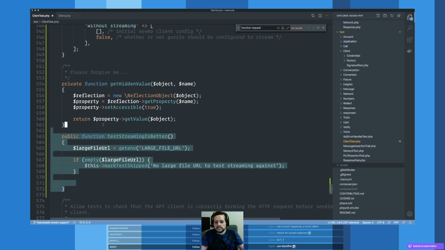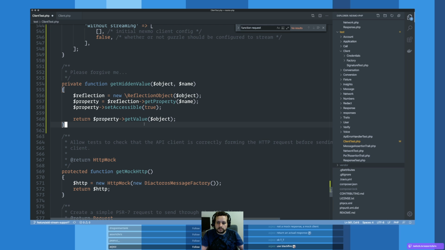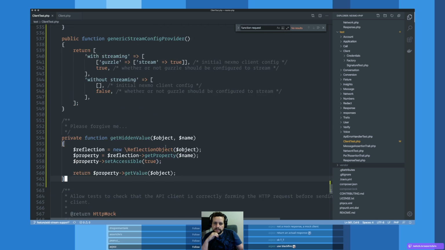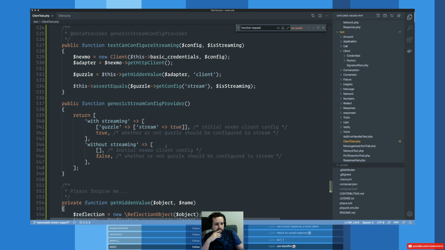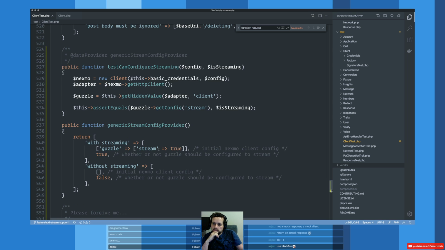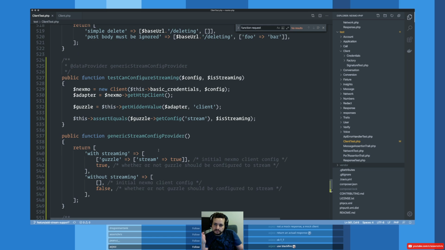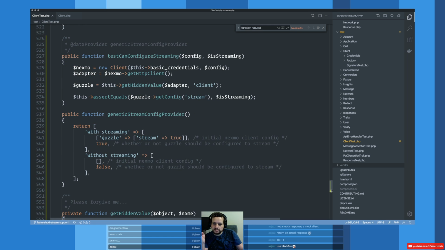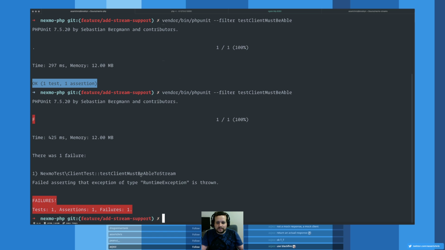Maybe we don't actually need to test this as a feature of Nexmo. We can know at a theoretical level, streaming will be more efficient for larger file sizes. Maybe all we need to test for this PR is that if you specify these options, streaming will be enabled, and if you don't, it won't. I kind of feel maybe I'm justifying.